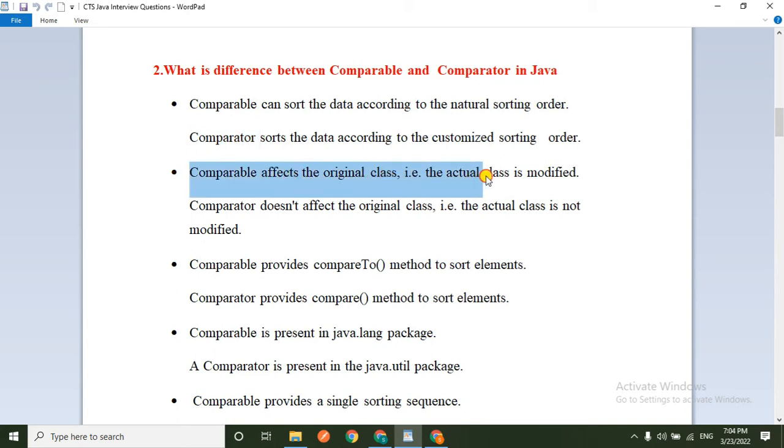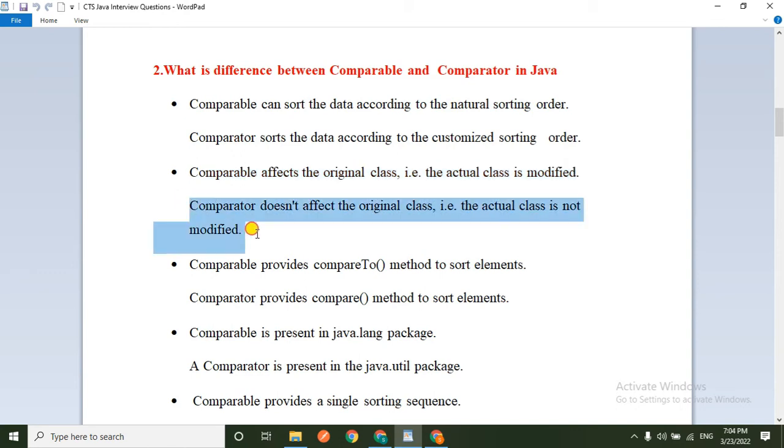Comparable affects the original class, the actual class is modified. That means if you use Comparable, the original class will be modified. That means it can affect the original class. But in case of Comparator, it does not affect the original class. The actual class is not modified.